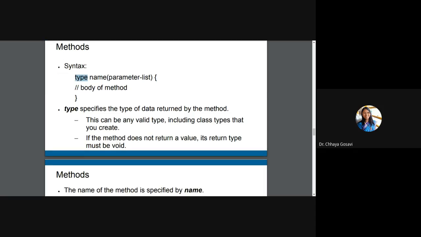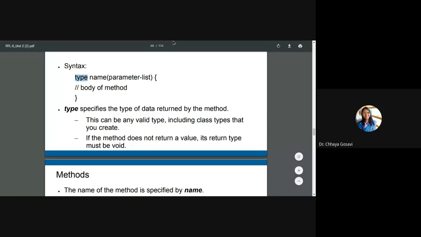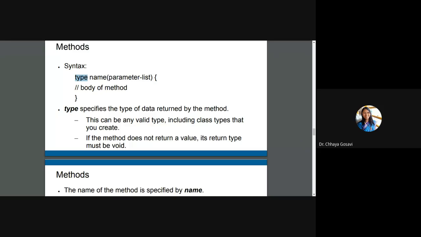If a method does not have a return type, you have to write void. Even in C or C++, it is not compulsory to write void if a method is not returning anything. But in case of Java, it is a must. Am I audible? Yes, ma'am. Okay, thank you.